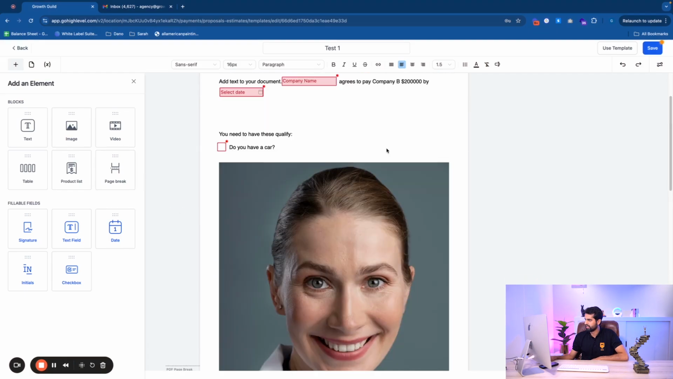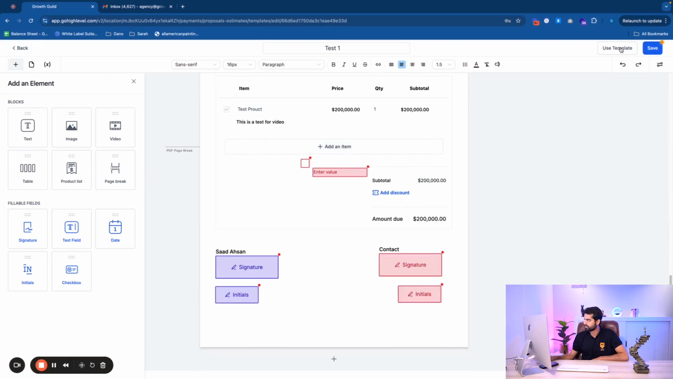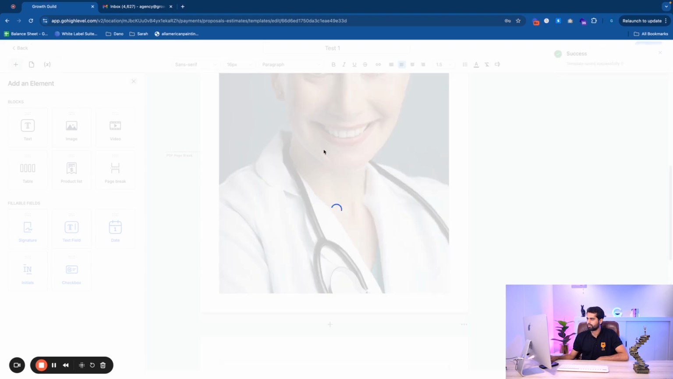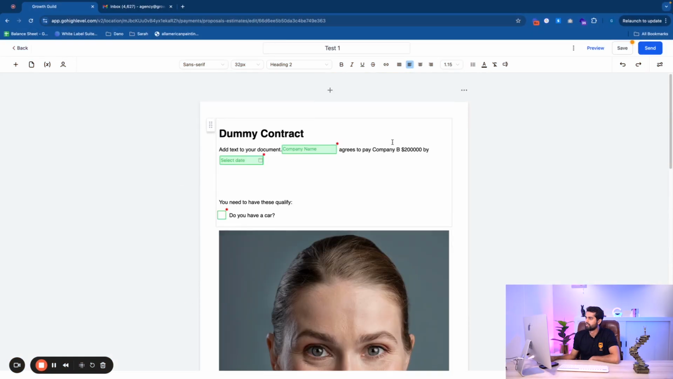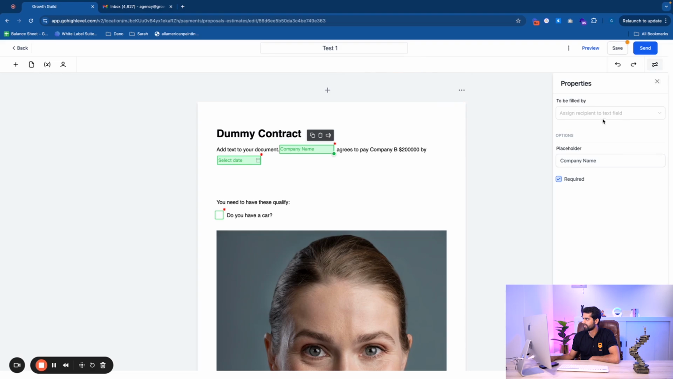So I have this really awful looking template created already. So I'm just going to click on use template. And now I'm going to show you how you're going to be sending it to a person. Okay, so now we have this. If you see here, the company name has to be entered by the contact. And now I can assign which person has to fill it out.